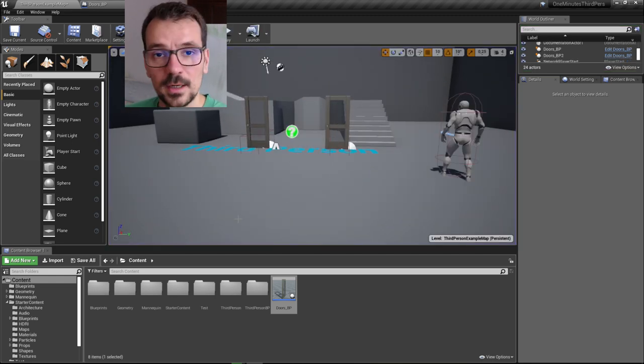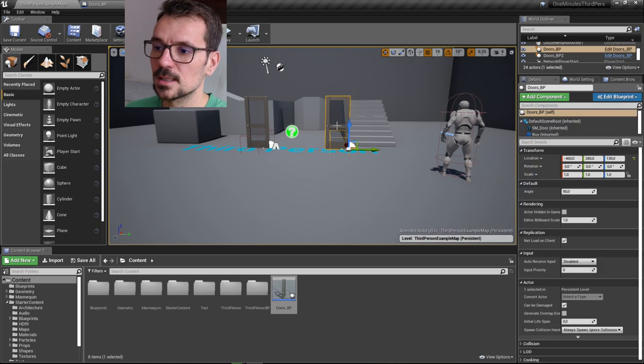Okay, we did it. We didn't use level blueprint, so you can use this actor blueprint in any level of your game. We didn't use any matinee, only a timeline in actor blueprint, so this is the proper way to do it.